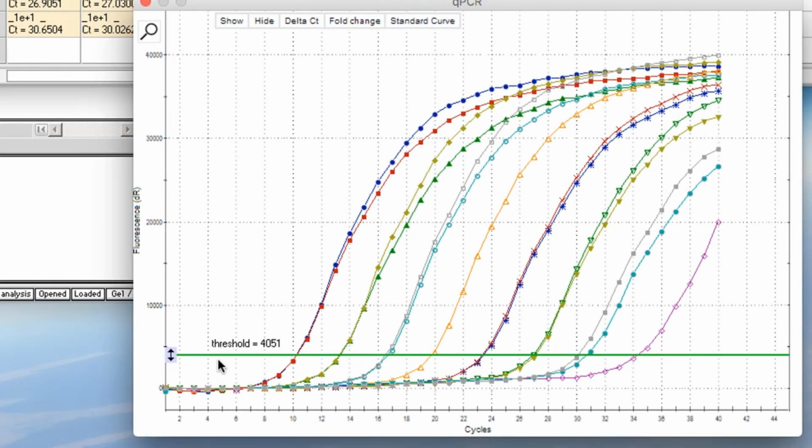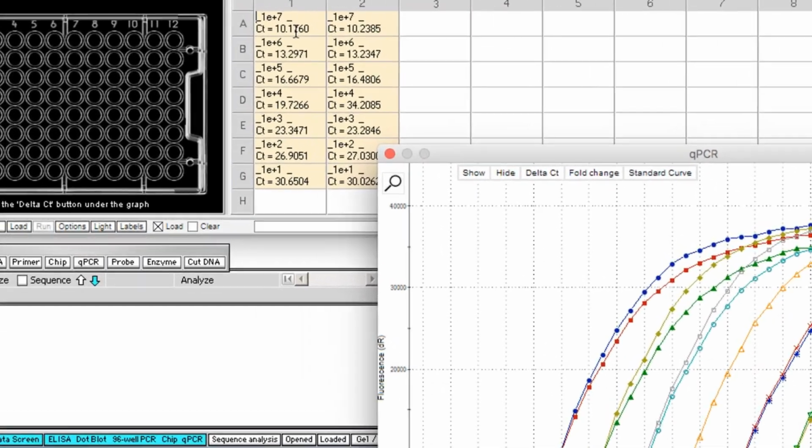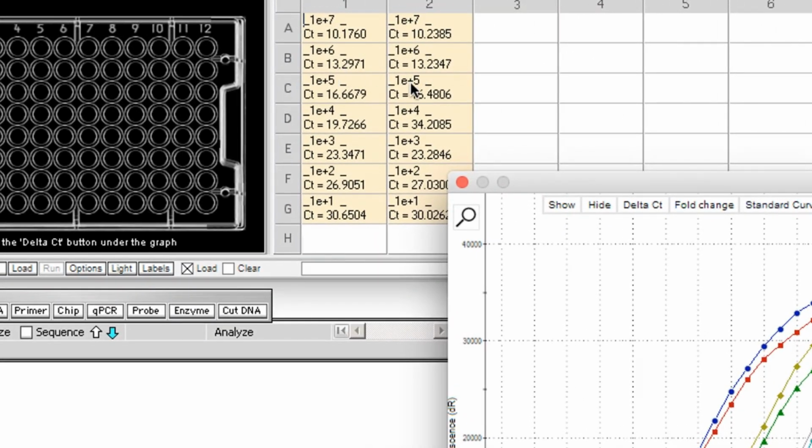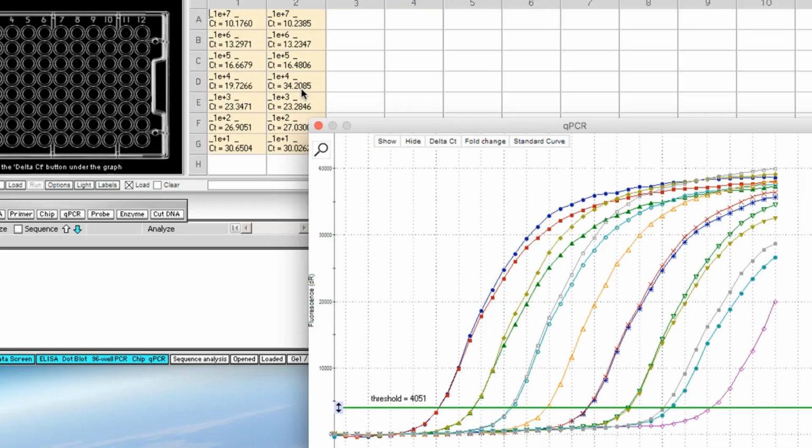So again, the CT value is where a curve is going to meet the threshold. So here are the CT values: 10, 10, 13, 13, 16, 16, 19, 34. Now that looks suspicious. 23, 23, 26, 27, 30. The rest of them look fairly reasonable, but this one looks way off.